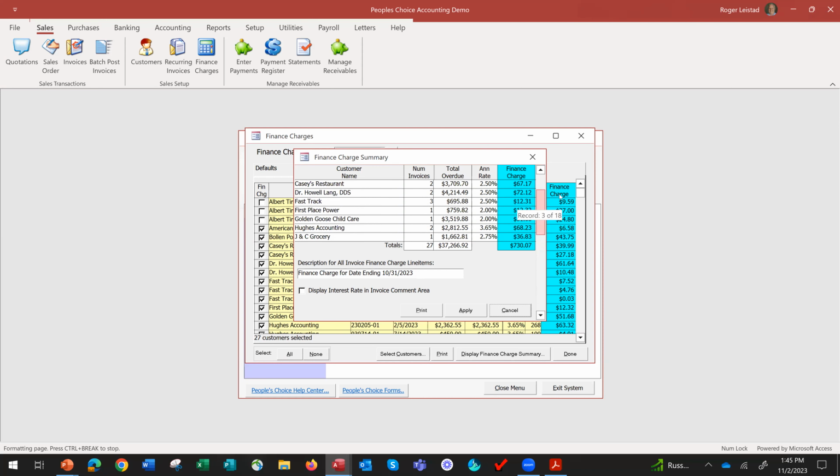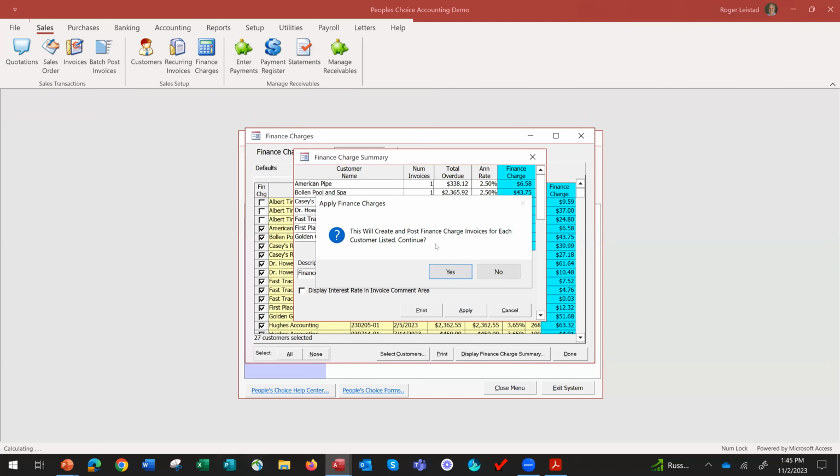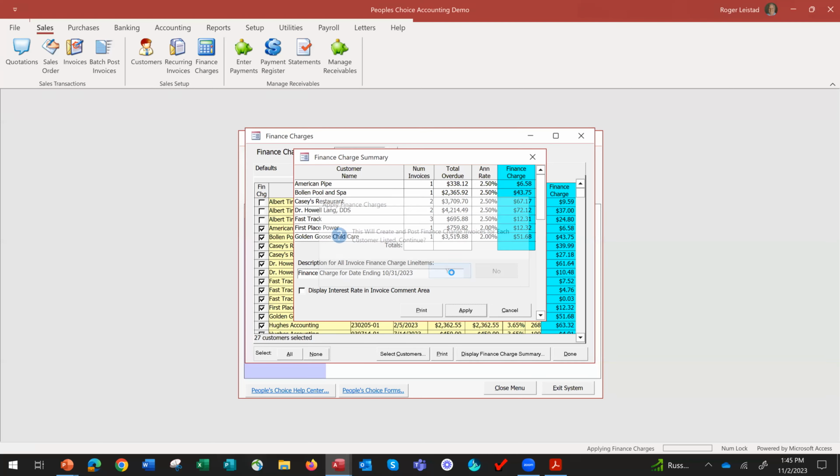We actually haven't changed anything. If you want to change the description on the finance charge invoice, that would be typed in here. You can override that if you wish. If you want to display interest rates in the invoice comment area, you could do that. If everything looks good and you want to apply those finance charges, then at this point you click apply. And this is going to create our late charges.